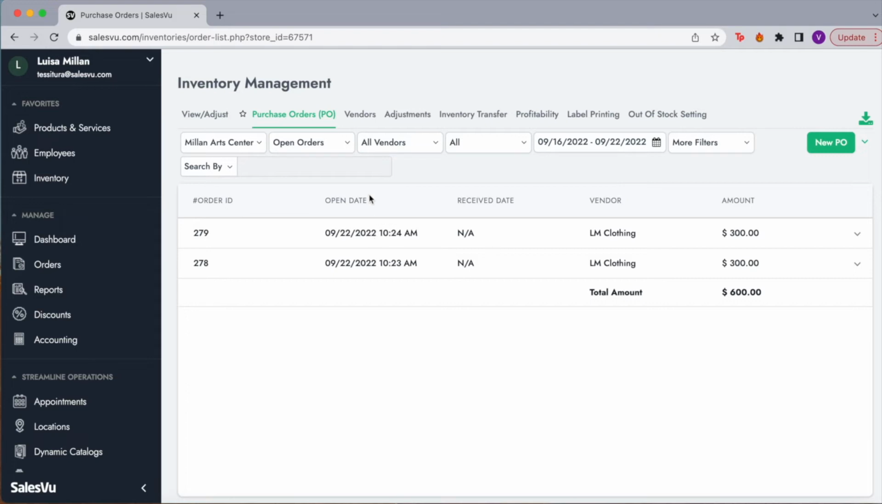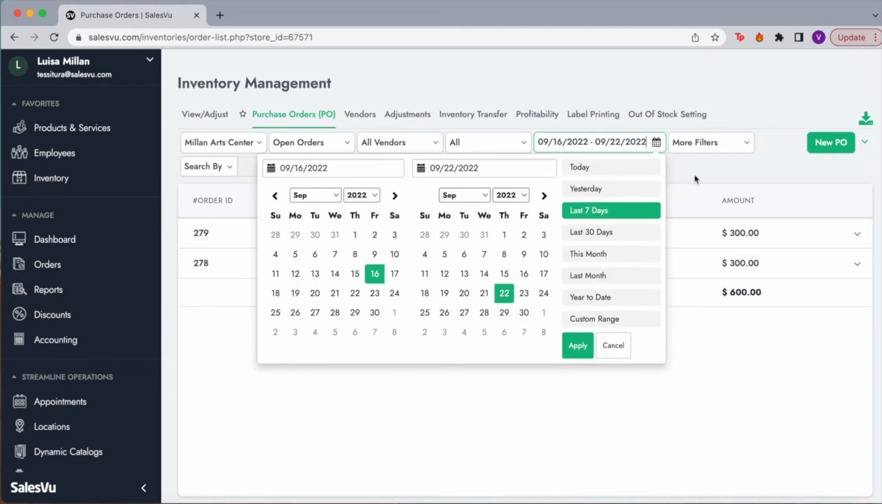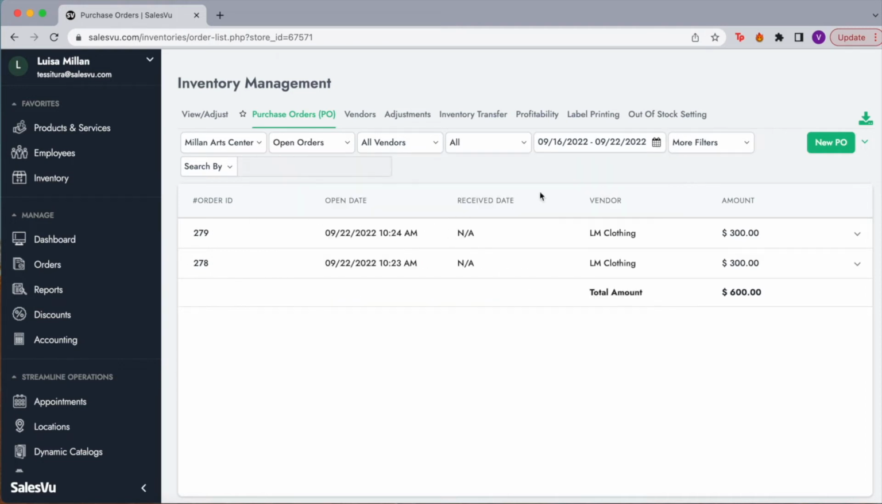And whenever you create a purchase order, it's gonna show you all the details, the order ID number, the open date. It normally will show you the open orders that you have right now, but by using these drop down menus, you can search for closed orders, draft orders, or even look for a specific custom date range. Now, what I'm gonna do in here is create an example of receiving a purchase order.